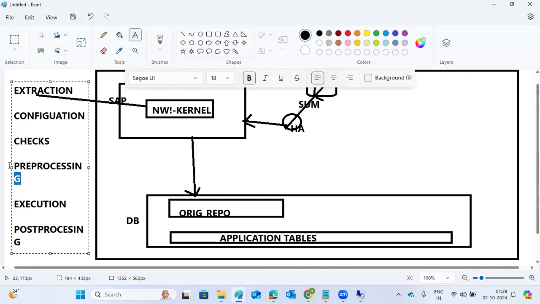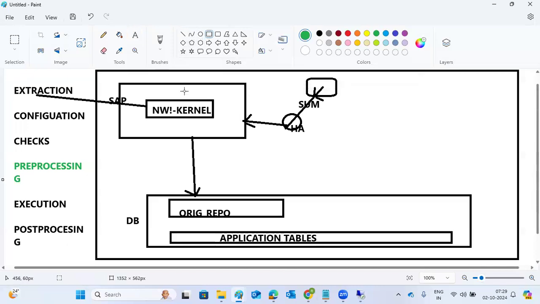Then the next one is the pre-processing. Pre-processing and execution are the main phases here. So what exactly happens in the pre-processing phase? Parallel to your original system, some tool will create one more SAP system at the application server level. That is what we have to write.